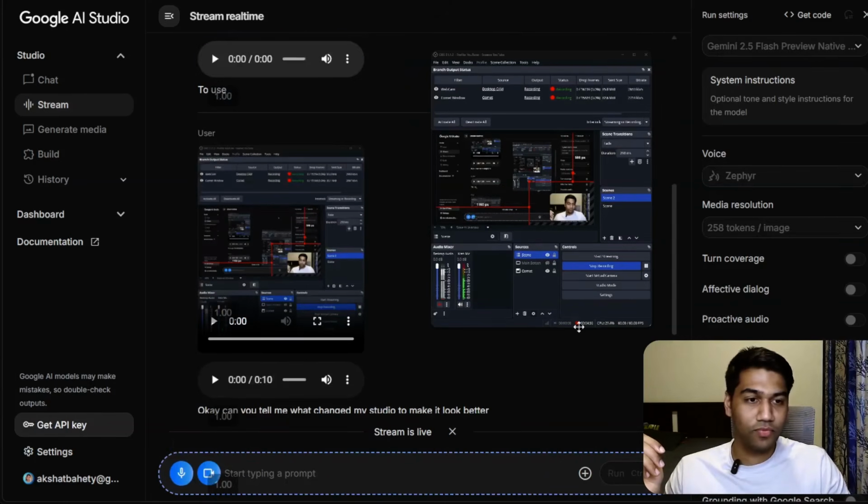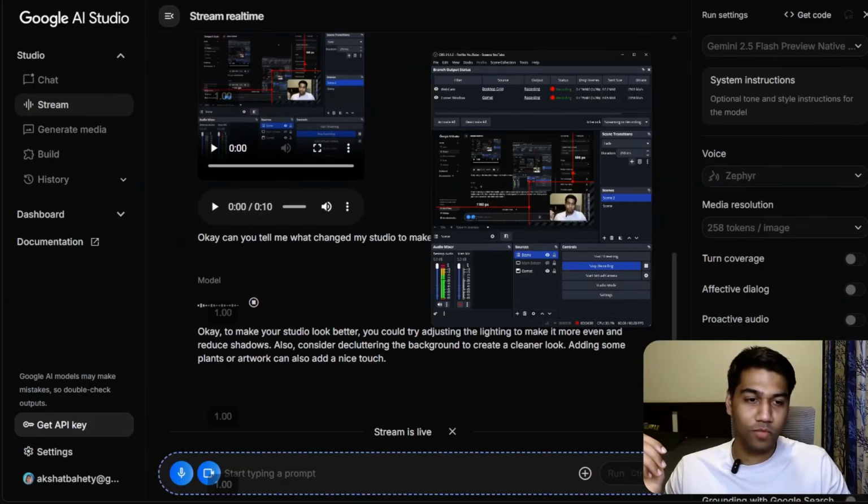Okay, to make your studio look better, you can try adjusting the lighting to make it more even and reduce shadows. Also, consider decluttering the background to create a cleaner look. Adding some plants or artwork can also add a nice touch.